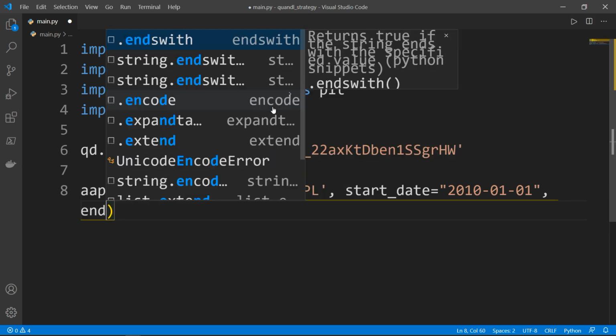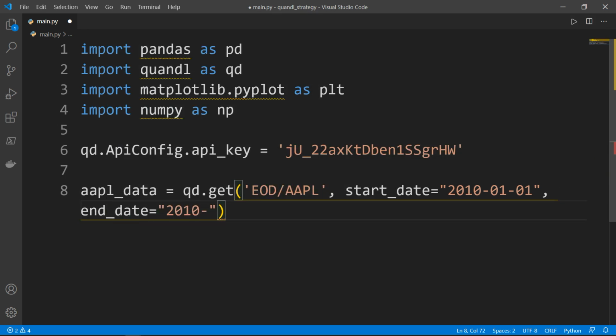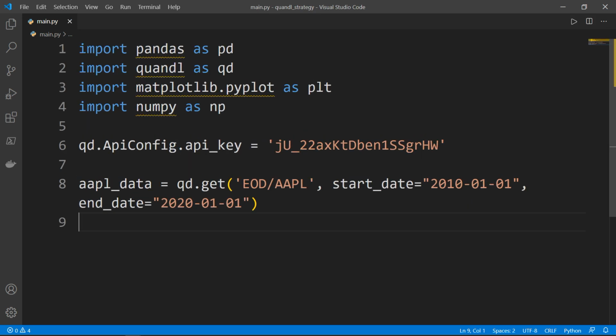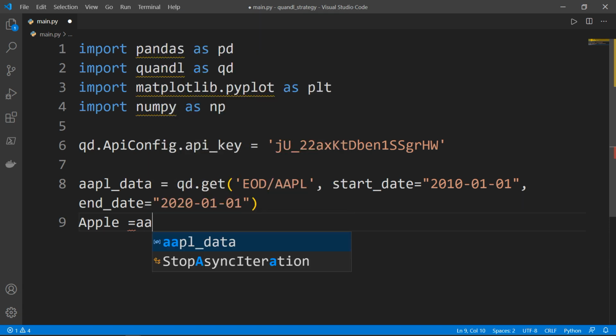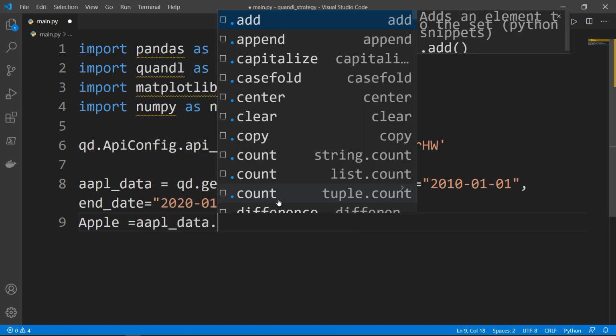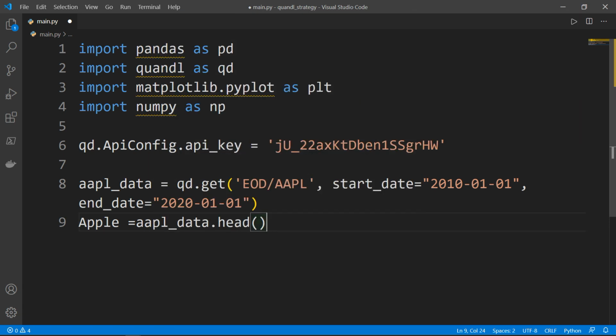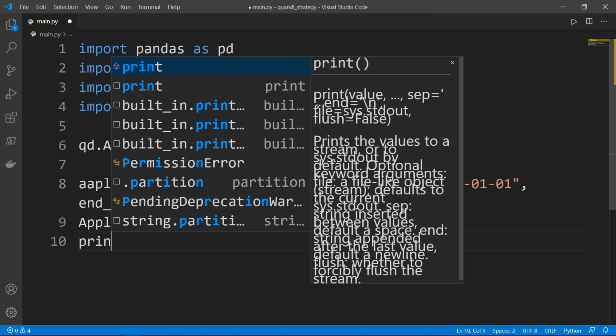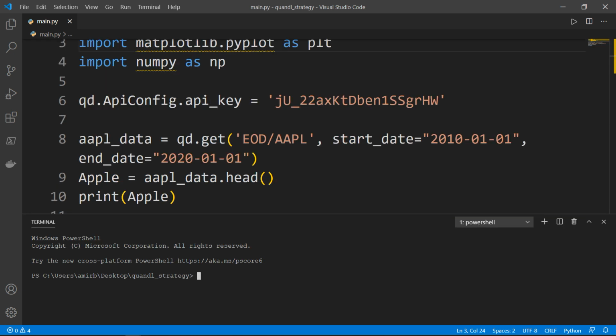We need a start date and end date. Okay, and I will declare a variable called apple, and this will be equal to the apple data dot head, because we want to display the first 5 rows of the data. And let's print that.